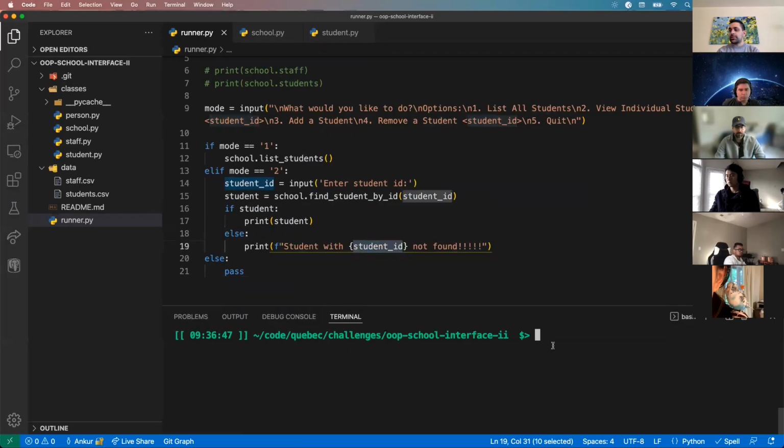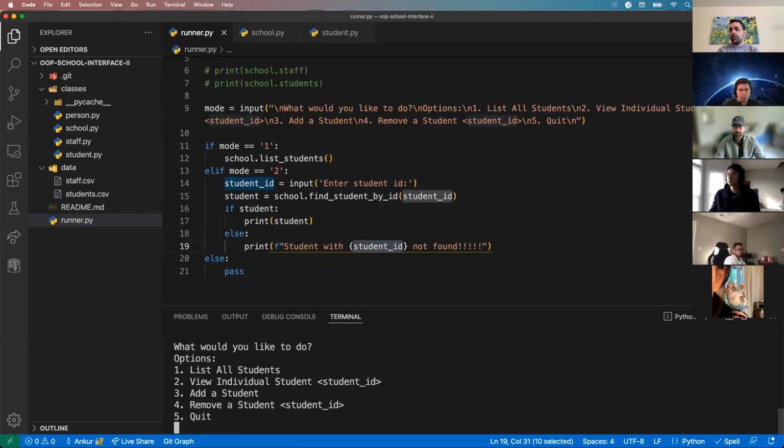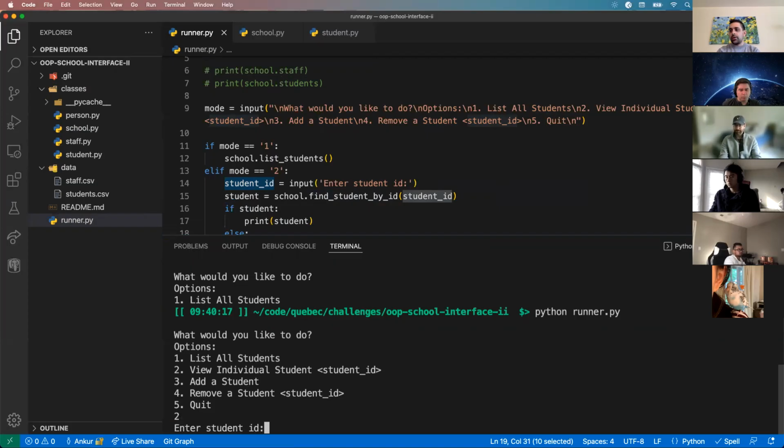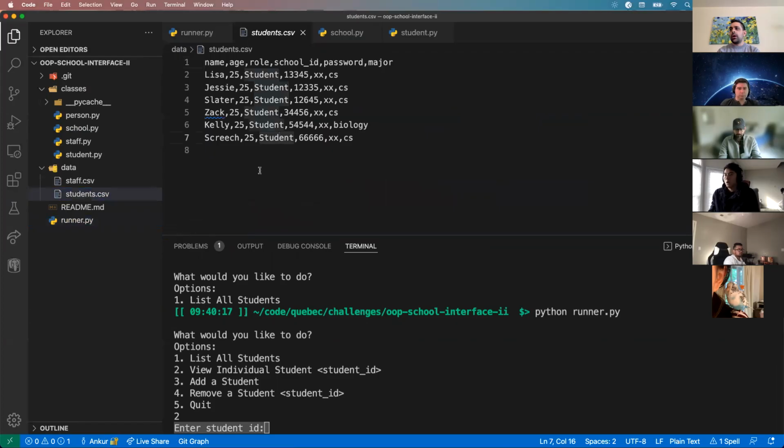All right, let's test this out. So I'm going to run python runner. We get our familiar menu here. So what do I want to do here? Let's view a student by ID. All right, so we want to enter a student ID. I actually don't remember the student ID, so let's take a look at students.csv. Let's try to find Slater. So Slater's ID is 12645.